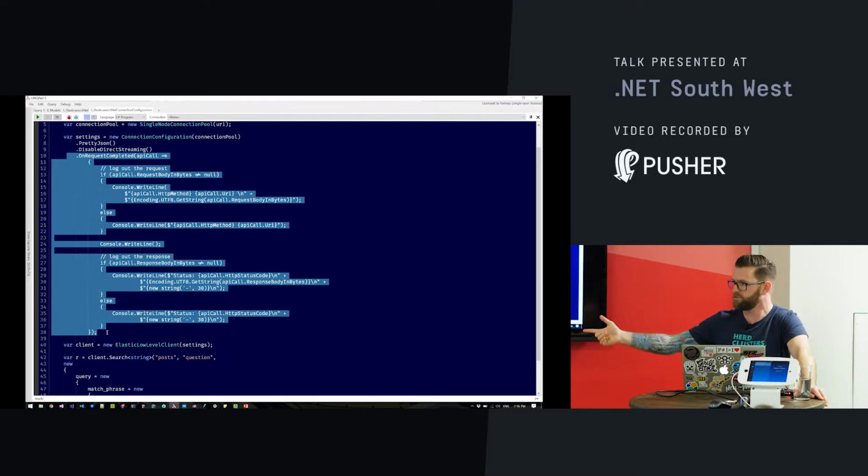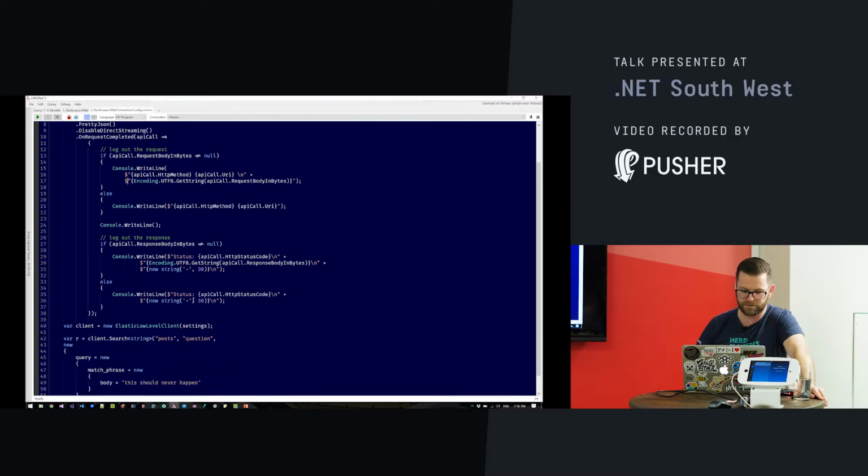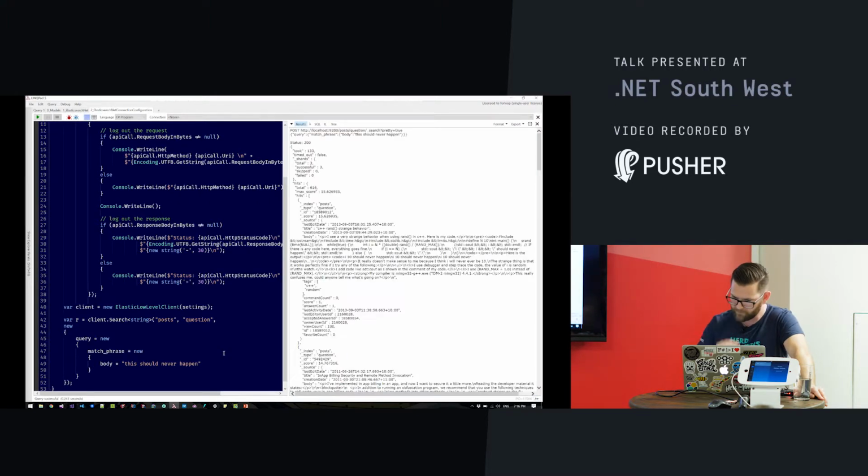So when the response is returned, this particular action delegate inside of here is going to run. If there's a request body here, we're just going to write that out. If there's a response there, we're also going to write that out. So this makes it a little bit easier to see exactly what's going on. If we run the same request as before, we can see now we have a bit more form to the results. It's a bit easier to understand what's going on.